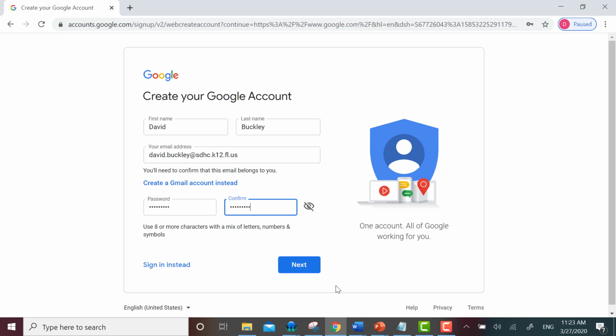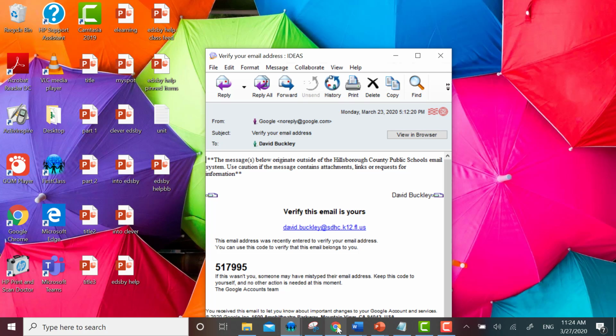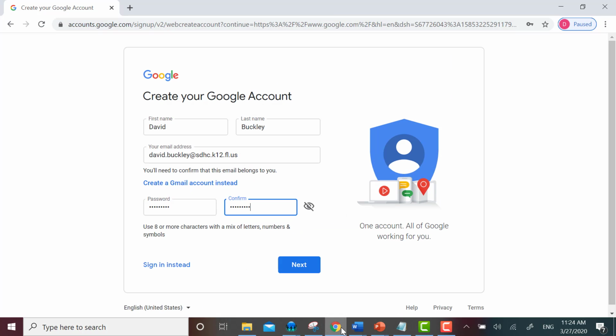You'll click on next, and then you'll be told that an email was sent to your Hillsborough account to verify that that account is yours. That email will look like this. You'll get a 6-digit code, and you return to the verification screen that will have appeared after you click next, and you type in those 6 digits, submit those digits, and then your new Google account using your Hillsborough email address will be all set up.